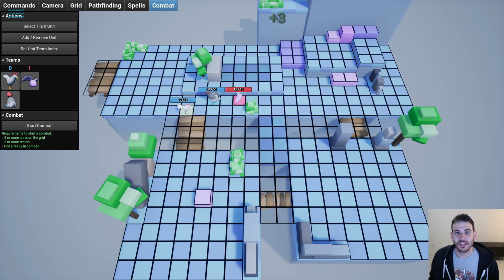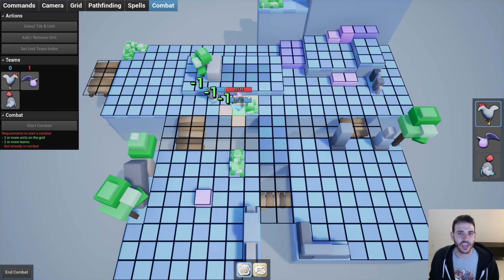So what we're gonna do is simply take all the units and put them back on the grid and then reset all their stats so we can continue debugging the game. So let's get to it.